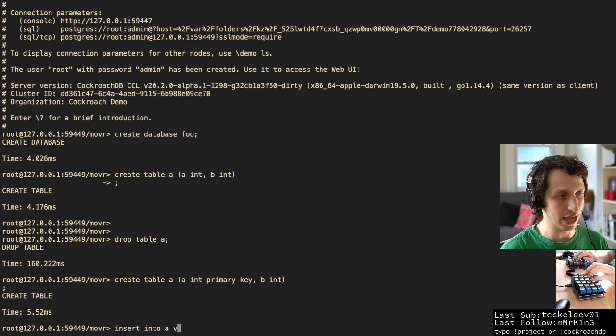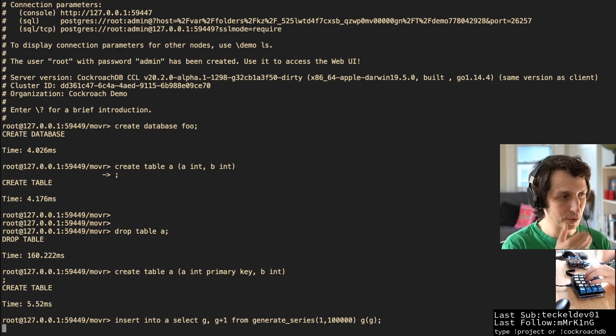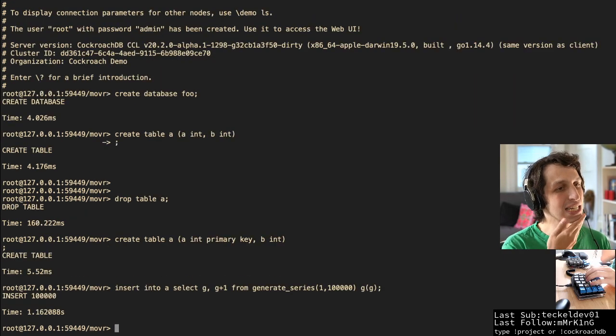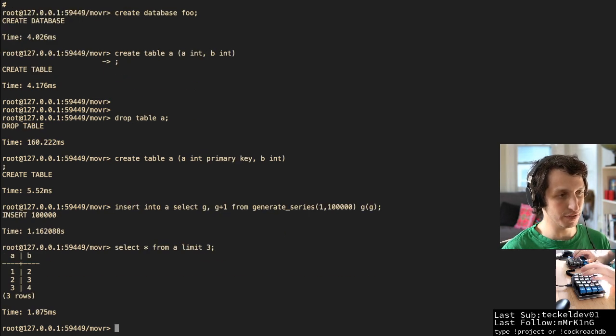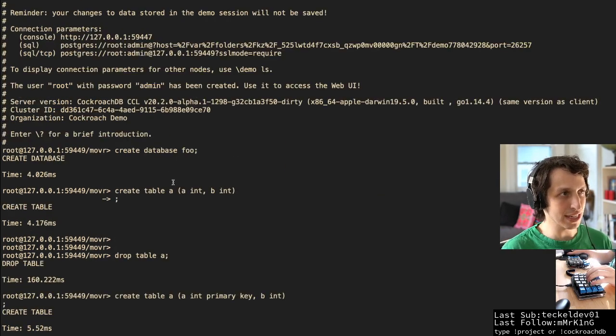So I'll say insert into A, select G, comma, G+1 from generate_series 1 to 100,000. So I'm going to insert 100,000 rows into this table. I'll show you what it looks like. Just the first 3 rows look like this, like the primary key is 1 and the other value is 2. It's not important what the data is, just for the purposes of this demonstration.